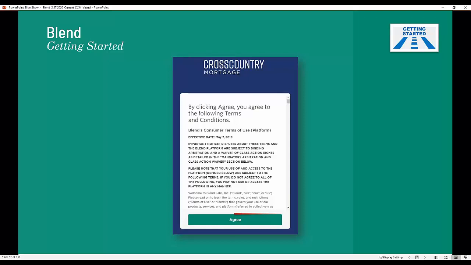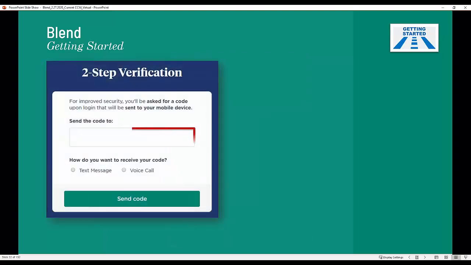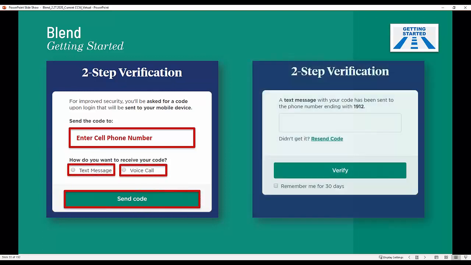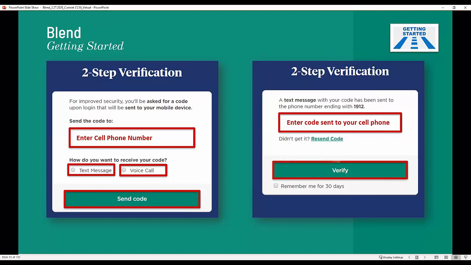But since it's the first time we're using it, we're going to click agree to the terms and conditions, and then put in our phone number. As CCM employees, we've all done this before, haven't we? Because we need to do it for Office 365. You put in a phone number, you get a text message or voice call, and then you put in the code that it sends you. Even if we're new, we've probably done this with our bank account before. Then you hit verify.